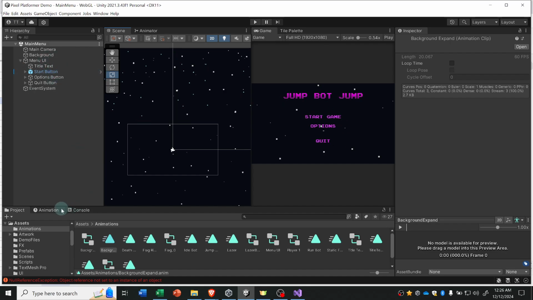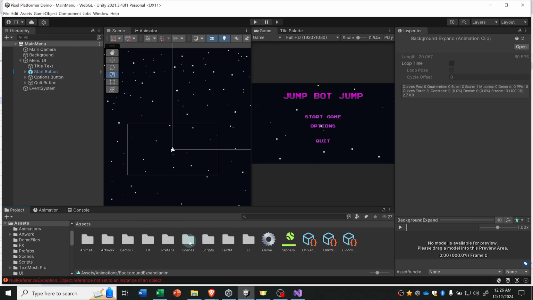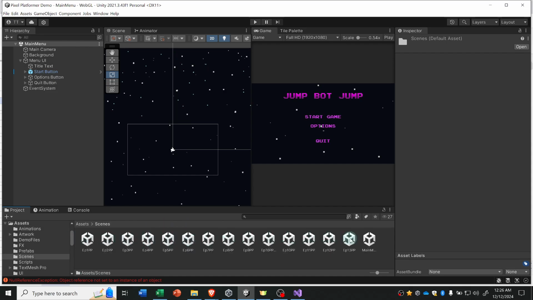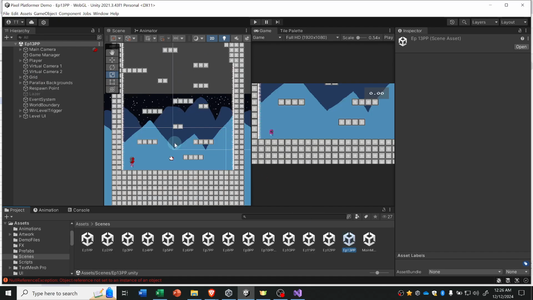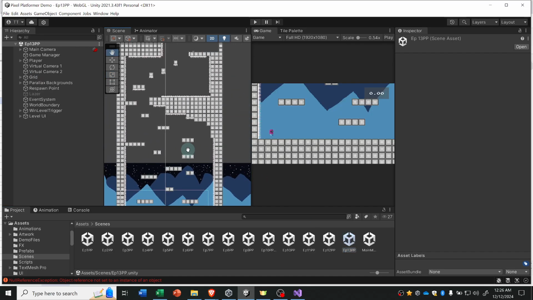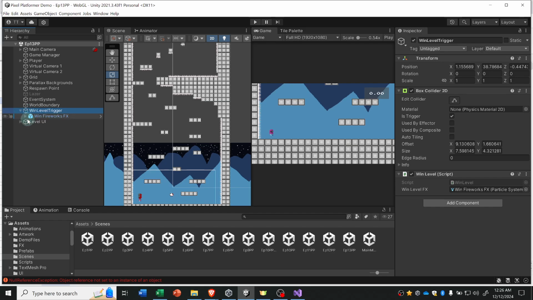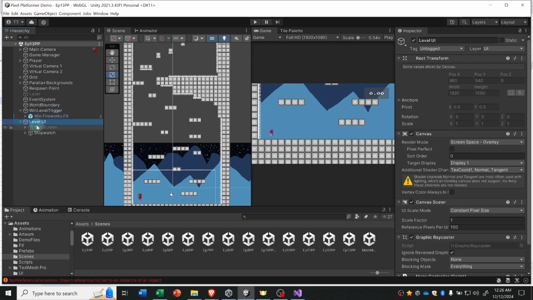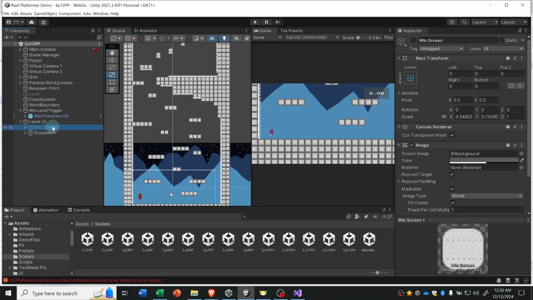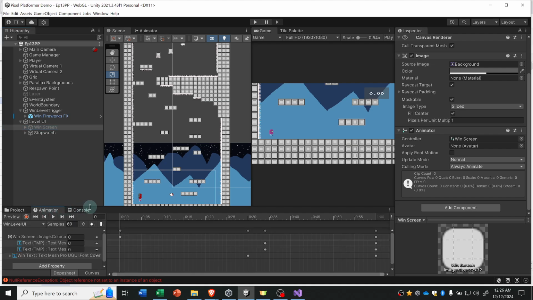Let's save that. And let's open up my other scene here, my final scene. I have all these different episode scenes. Let's go to episode 13. And so what I wanted to show is I did a very similar thing on my win level trigger. So I have a UI here, and this is turned off. It gets turned on. That was shown in the last video, but that's where I added this animation.